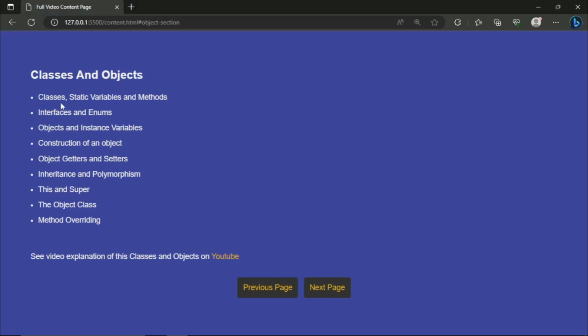At first, we are going to be looking at classes, static variables, and methods. We have looked at this stuff previously, but we are going to be working more with classes and static variables in detail. Then we'll look at interfaces and enums. We look at objects and instance variables. So objects, we have been talking about objects for quite some time now.